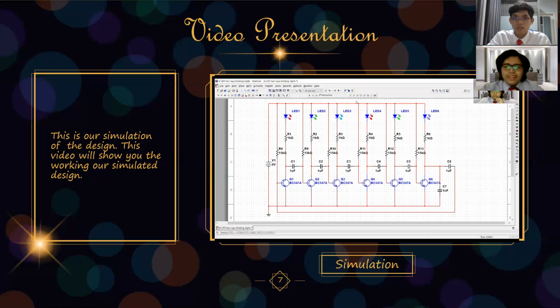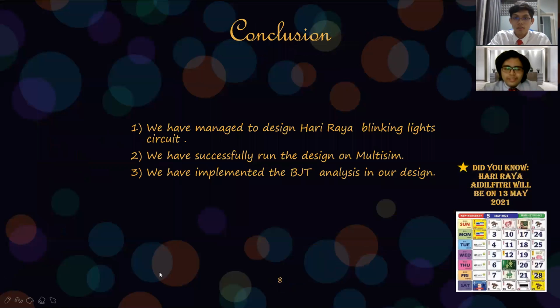All right. Moving on to the last, the conclusion. In conclusion, we have managed to design a Hari Raya blinking light circuit. Our design is working perfectly as the LEDs are blinking in various colors. Also, the simulation on the Multisim was successful, and we have implemented the BJT analysis in our design.